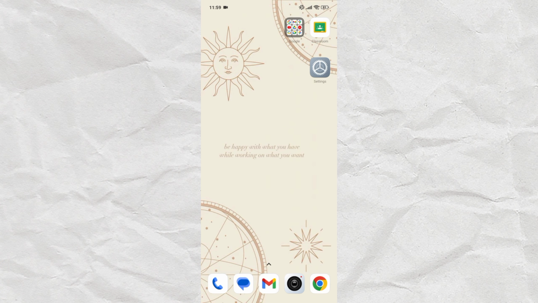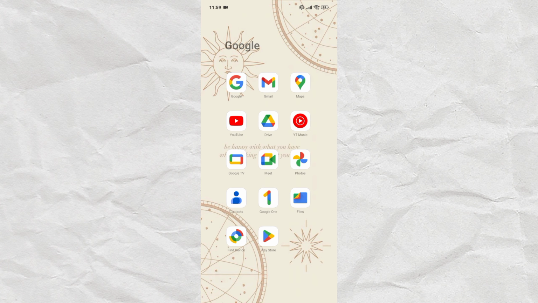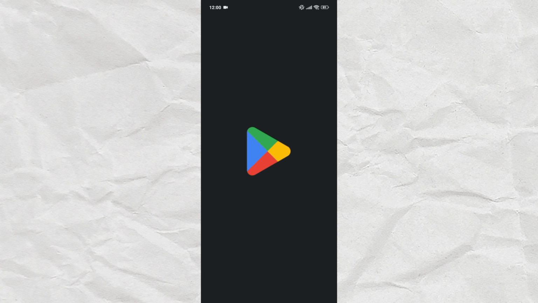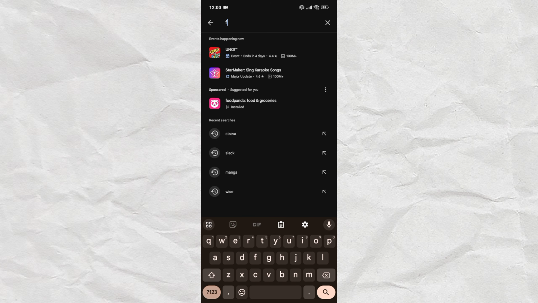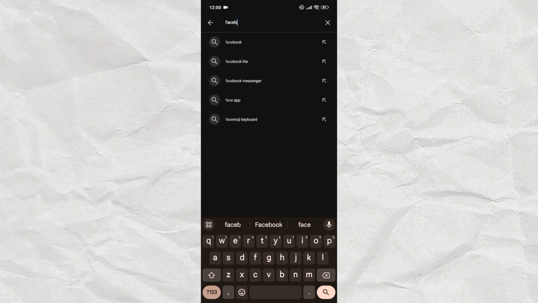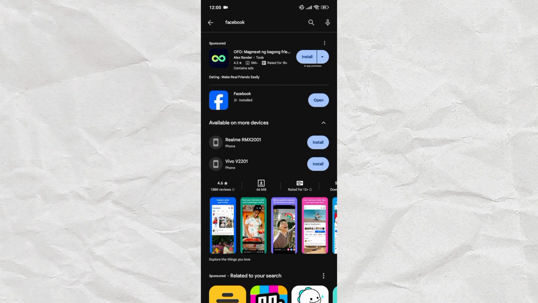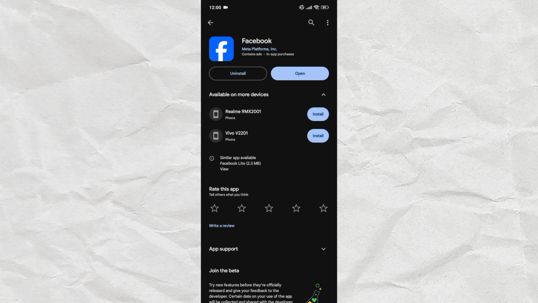If this doesn't work as well, then try out the last approach by opening the Play Store on your device and searching for Facebook on the Play Store, since maybe the app has an update that you haven't done yet on your device.